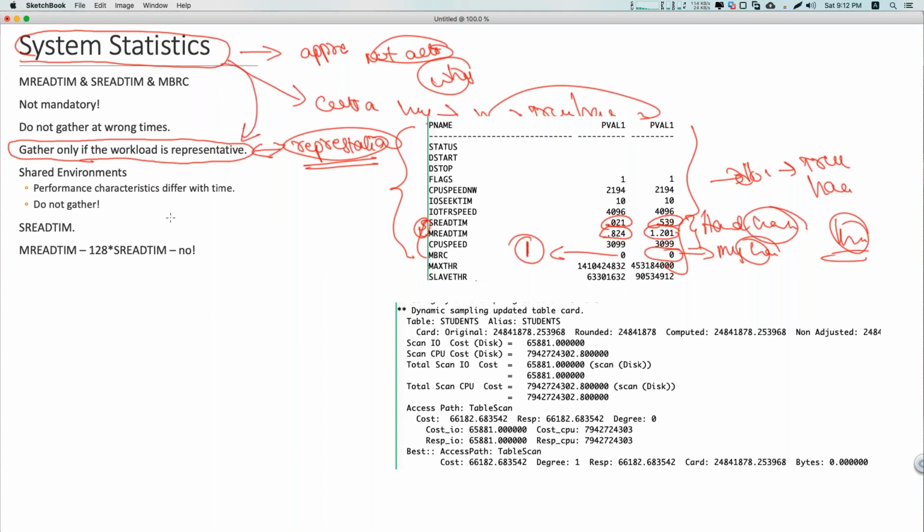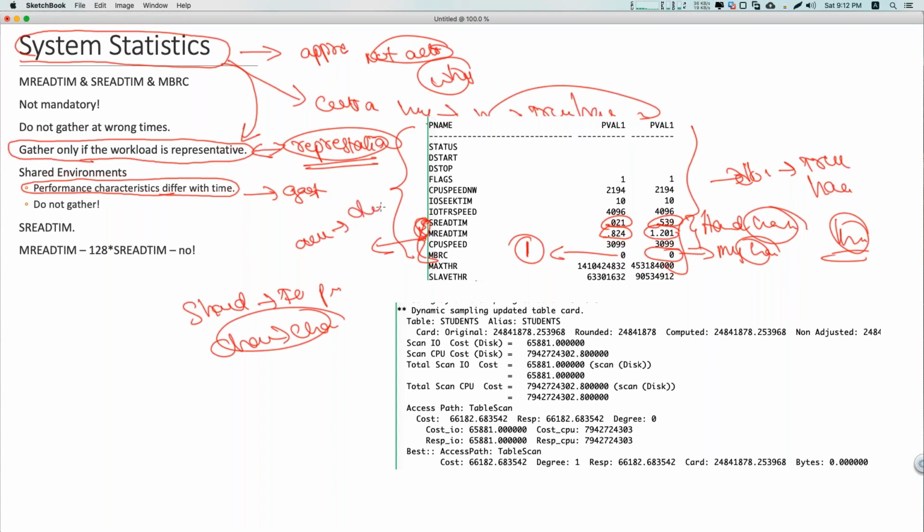Do not gather it. And moreover, if you have shared environments wherein your I/O performance characteristics changes over time or changes during certain times of your day, do not gather system statistics. These values may not be accurate for during that particular point of time.